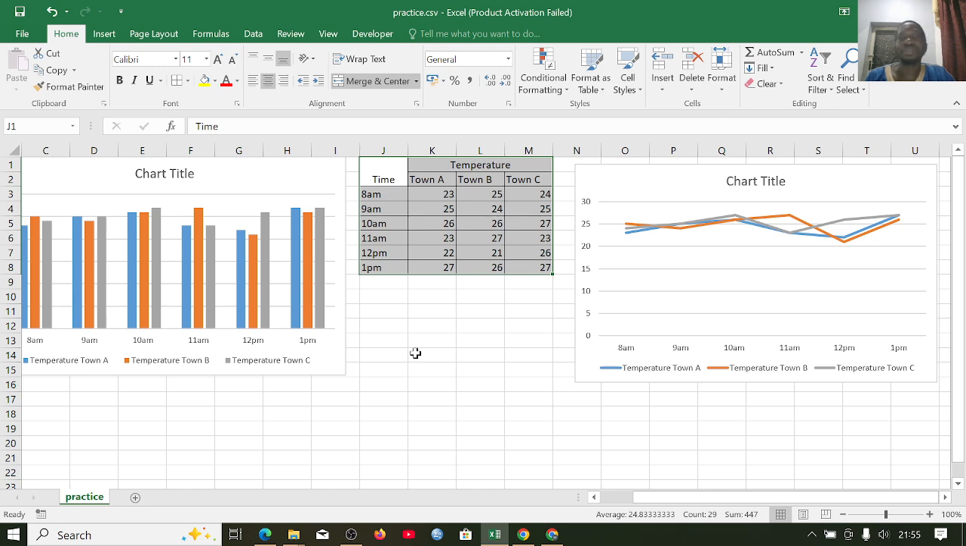With regard to the purpose, if you want to make a comparison of this data, then you can use the bar graph. Like for instance, this is town A, town B, and town C. I want to make a comparison of the temperature of these three different towns at a given period of time, let's say at 8 o'clock. I want to see the temperature of towns A, B, and C at 8 o'clock. For this, I can go with the bar graph.